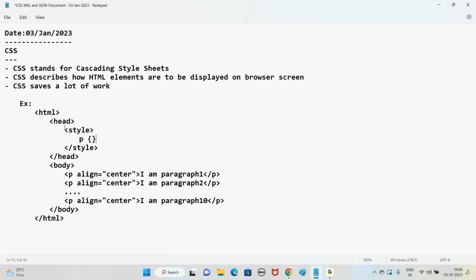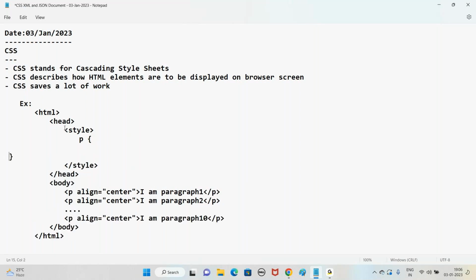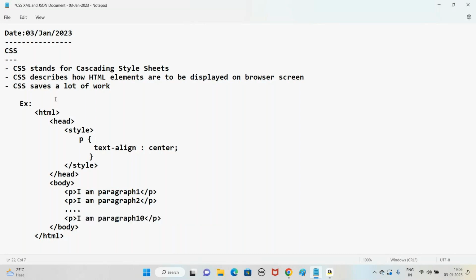The p element, then open and close curly braces, and write text-align. It's a property, a predefined CSS property, then colon and the value of it. Whenever we use the p element, the alignment of your text will be center. Then we need not use align equal to center 10 times. In that way, it is reducing the burden on programmers and saving a lot of work for us.